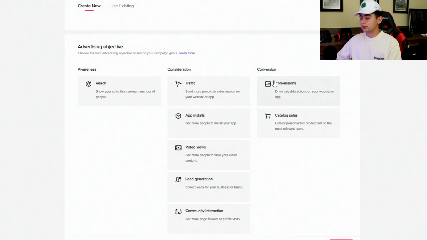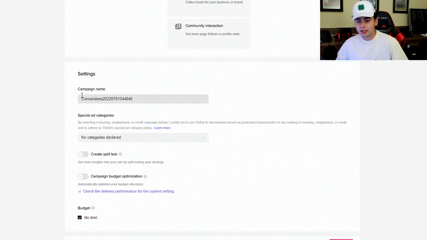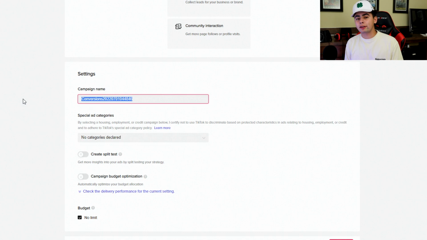As always, we choose conversions. If you don't know, it puts it in the pocket of people who are ready to buy. TikTok has already categorized these people as wanting to buy. So again, like I said, this works at any scale, but I advise starting low, like $50, and then you can bump the budget up to $1,000 and it will hold the same metrics.